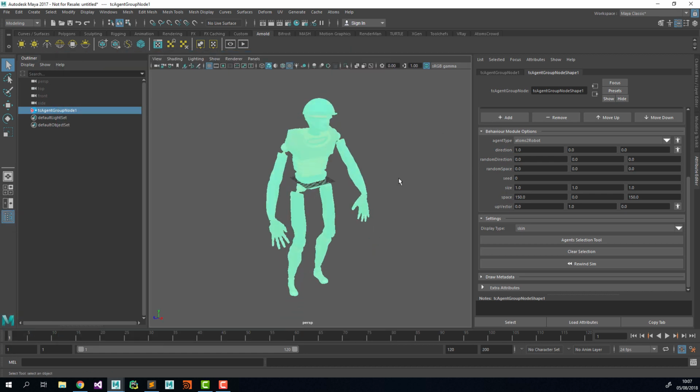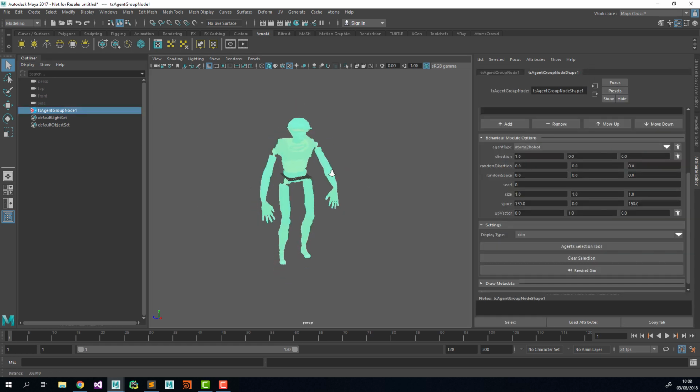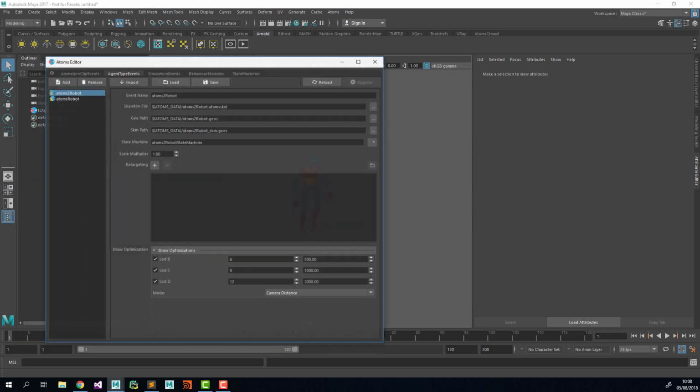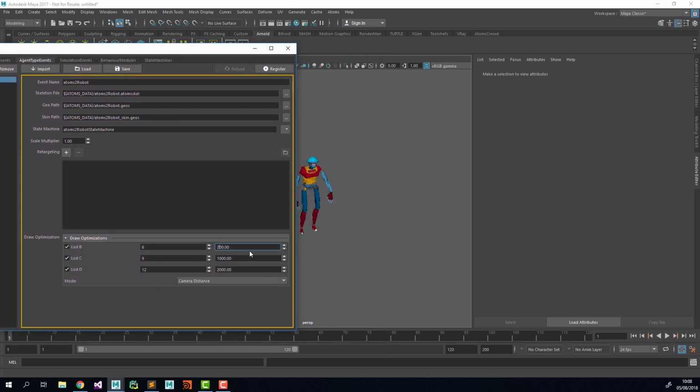This is the robot. If I zoom out, you see that the number of vertices of this mesh is decreasing, so the mesh is getting simplified. Let's see if we can make it a bit more obvious. I'm going to open the Atoms UI again. So let's say we're going to be closer to the camera, say 6, then even closer, say 300, and then 500, something like that.